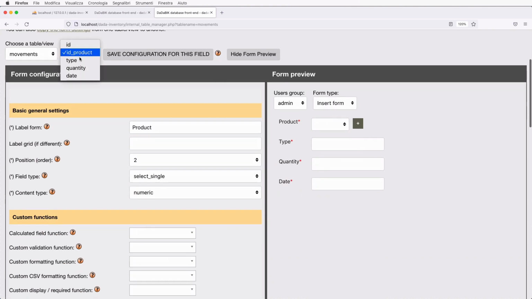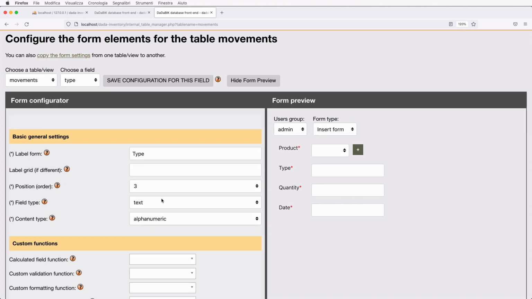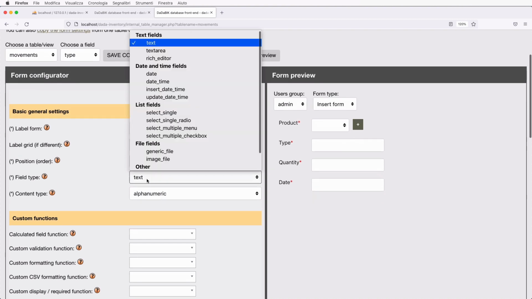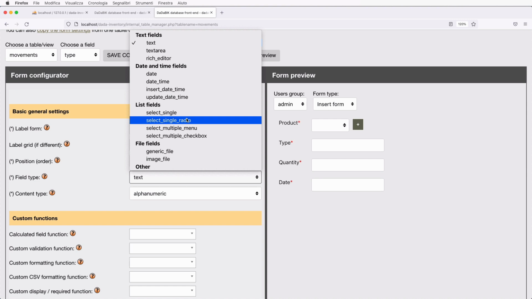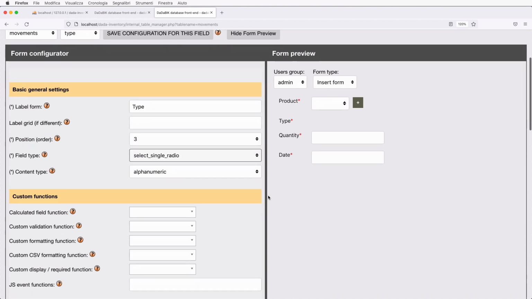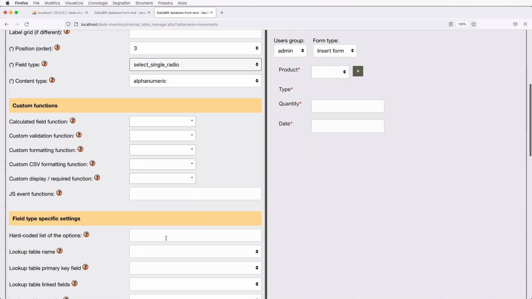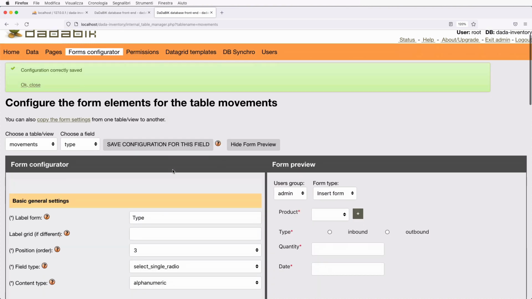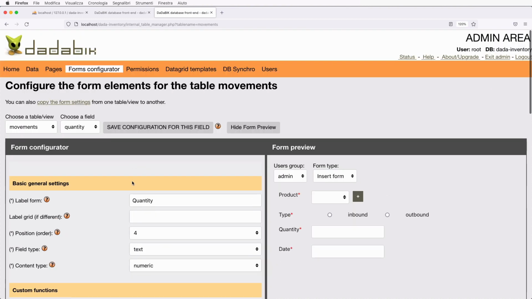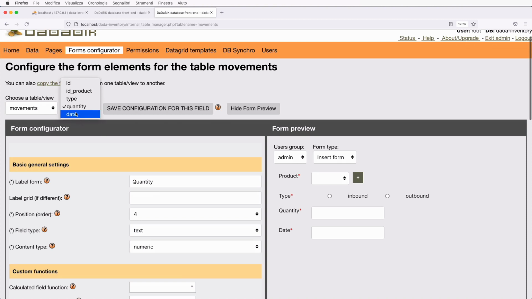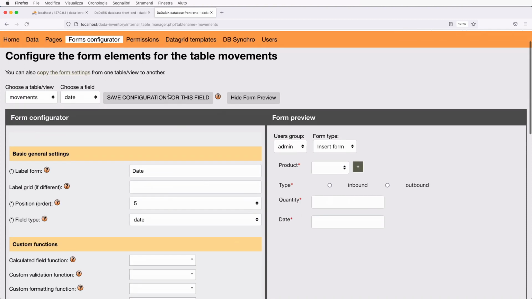Save. And then type. It can be inbound or outbound. And this time we use select single radio. We have just two options, so that's probably the best fit. And we specify here inbound, outbound. Okay, so save, and then we have quantity, that is already text numeric, which is fine, and date is date, so it's fine.